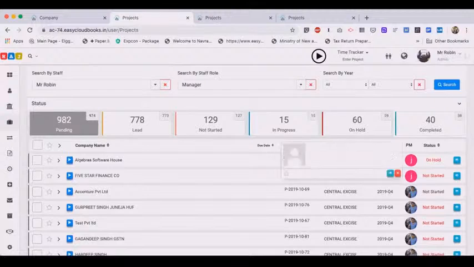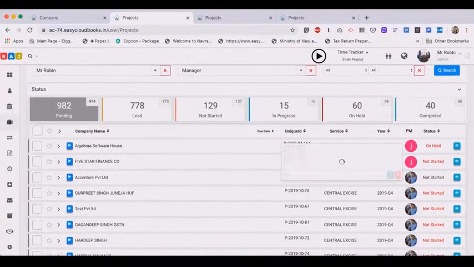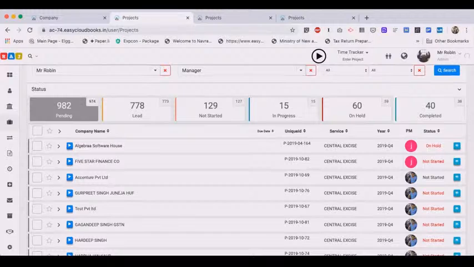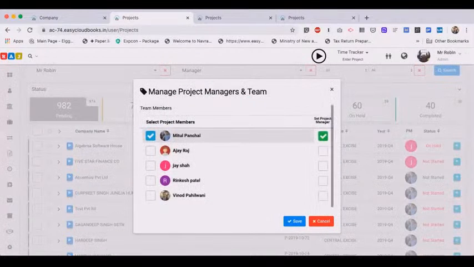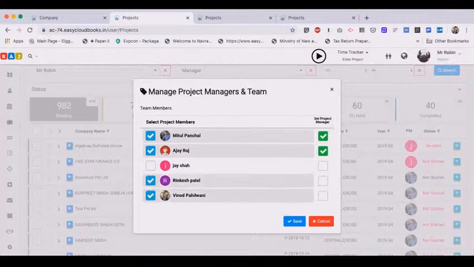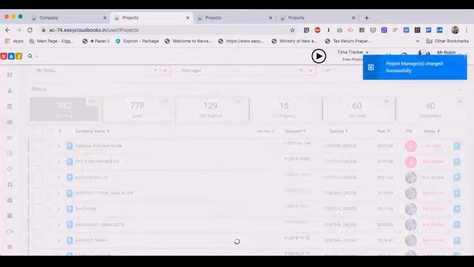Here, the owner is able to view all the projects, and here, a team member will be able to view only those projects which are assigned to him. This is a shared list between owner and team members. We have team member as well as manager. There is project manager as well as member. If you tick on the right side, it is manager. If you tick on the left side, it is member. Am I right, sir?